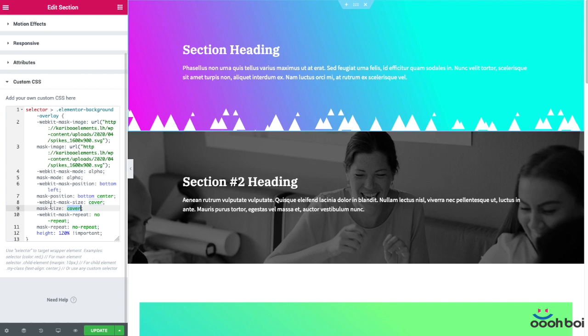Now the mask size. Be sure it's set to cover. I've tried to experiment with contain and custom keywords, but it always ended up with the mask being too short when it comes to responsiveness. So believe me, the cover is what works perfectly.